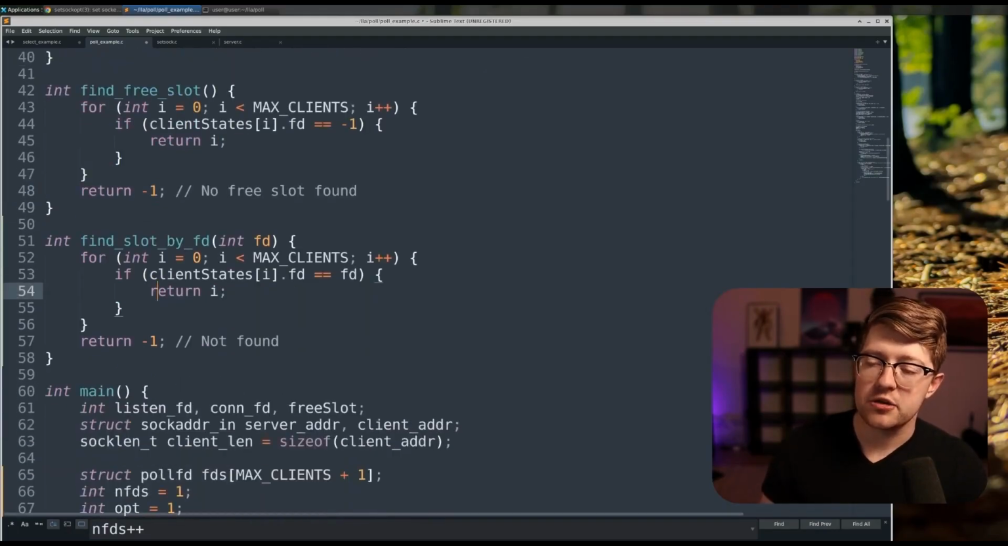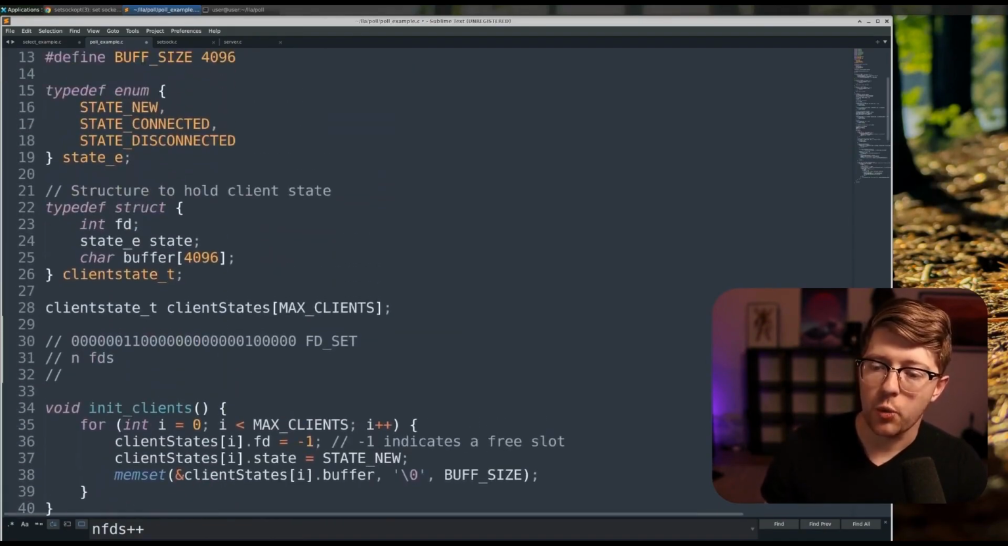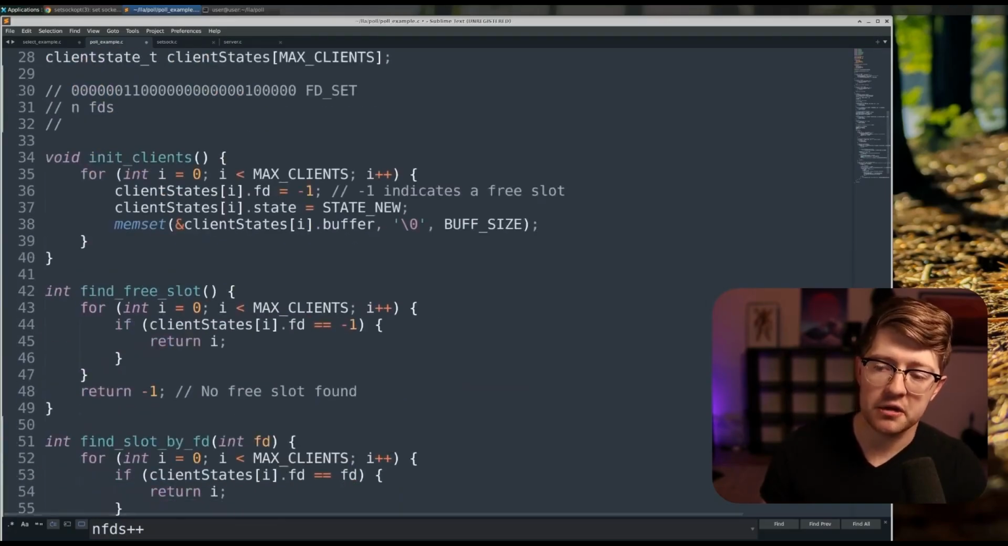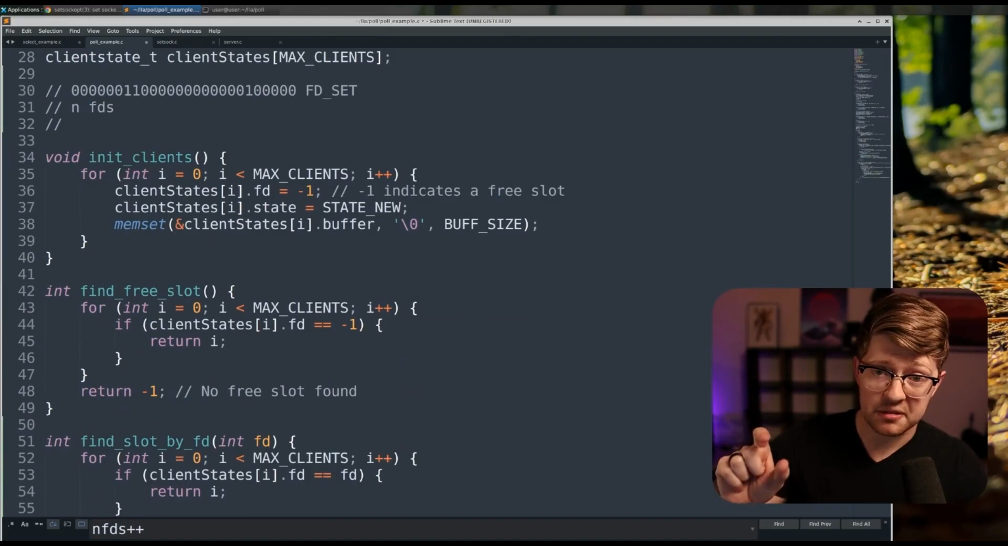We do have a new function introduced here, find slot by FD. So before, what we were able to do is index into the client states array based off of the FD. The FD could specifically just be an index into that array, right? Because we are doing a structure where there can be less FDs being checked than there are slots in use, right?